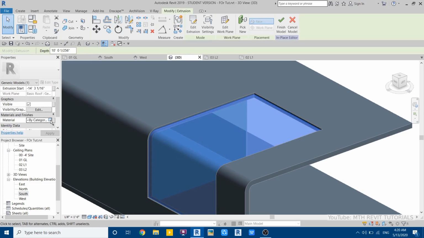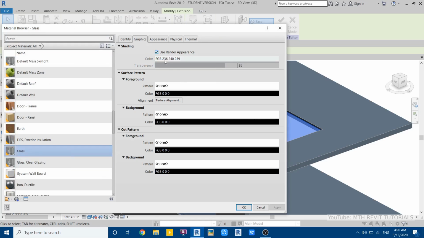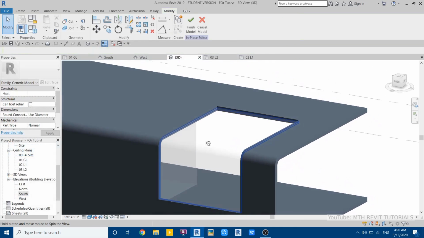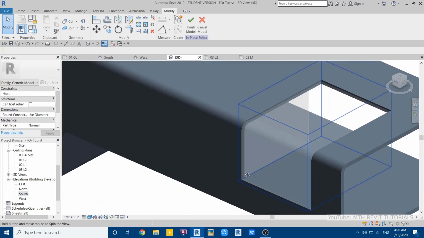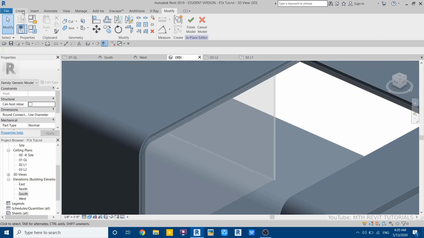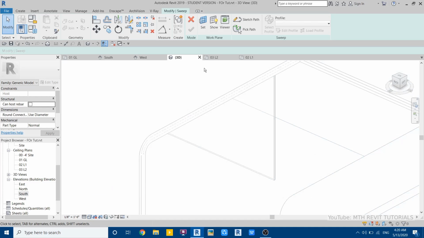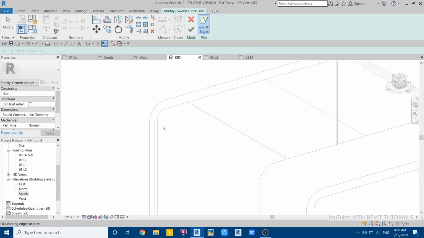Select this and go here, materials. You'll already have glass material loaded by default. Select that. Okay, and to create the mullions here we can use sweep. So go to create, select sweep, and then change the visual style to hidden line. Use pick lines and pick the edges of this glass.